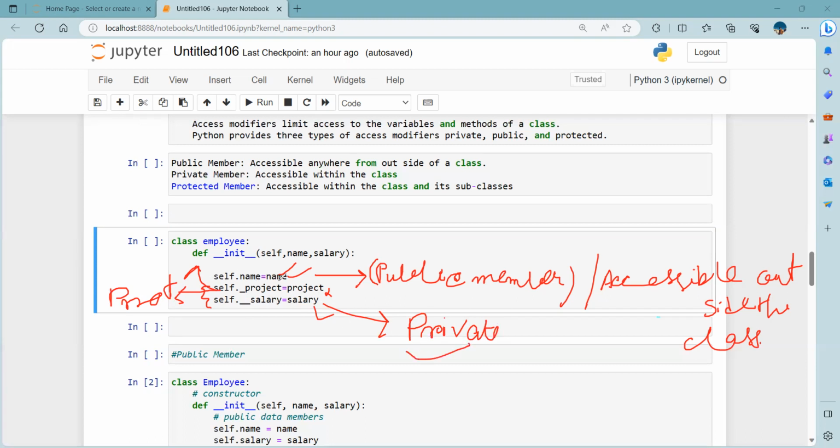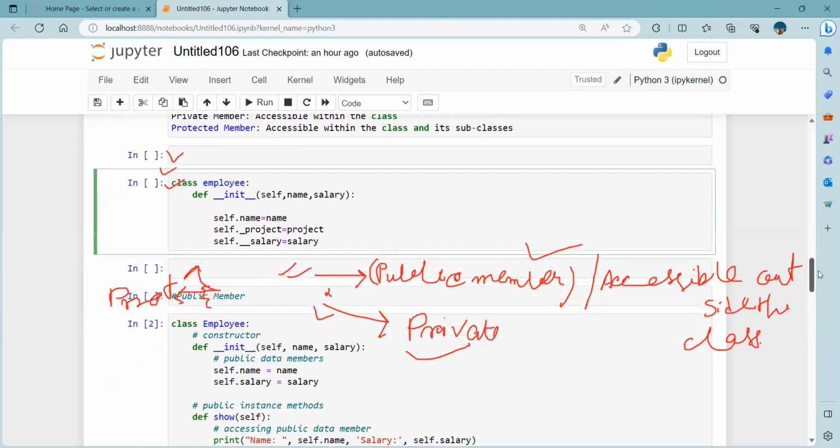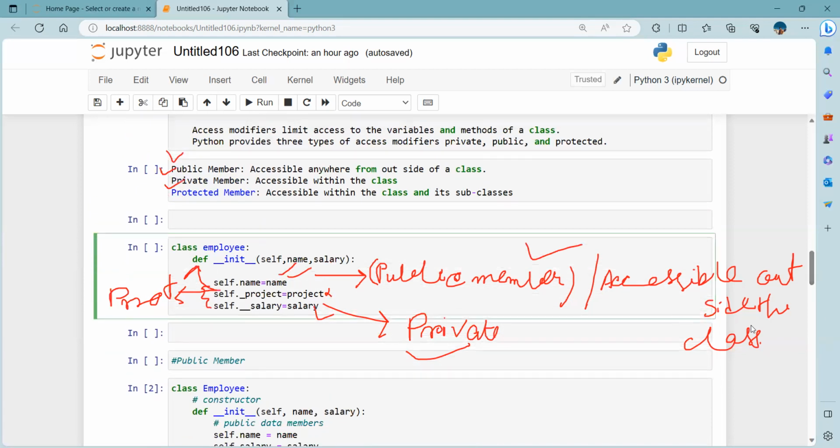Self dot name is equal to name. It is the public. These are the syntax of the access modifiers in Python. Okay. Access modifiers in Python. Please take a note or screenshot of this portion. Okay, just take a note of this portion. Then moving on. Scroll up.